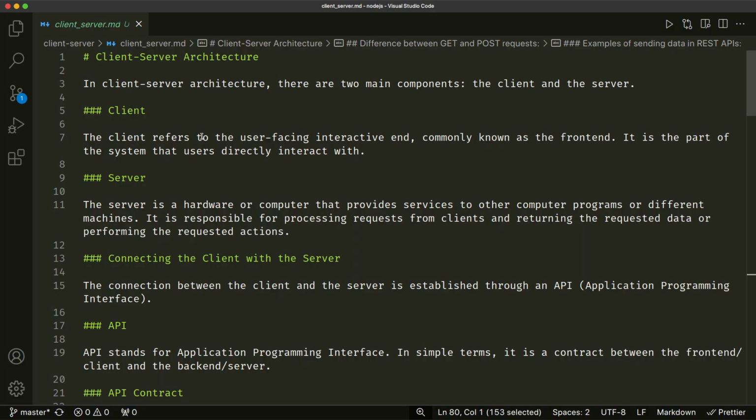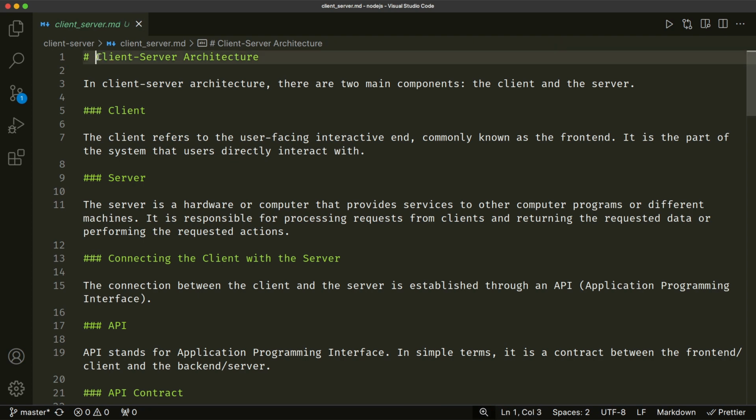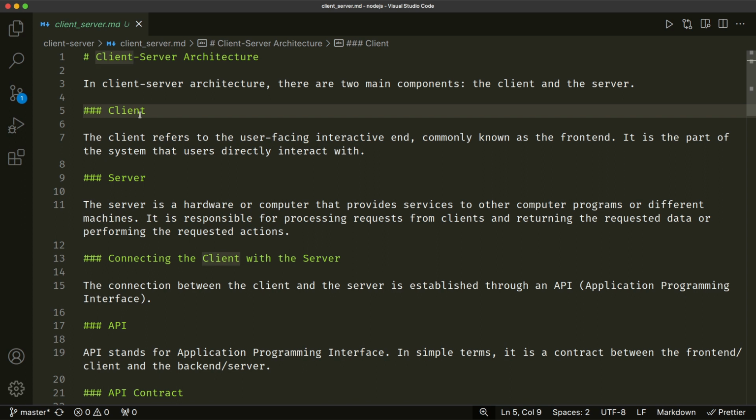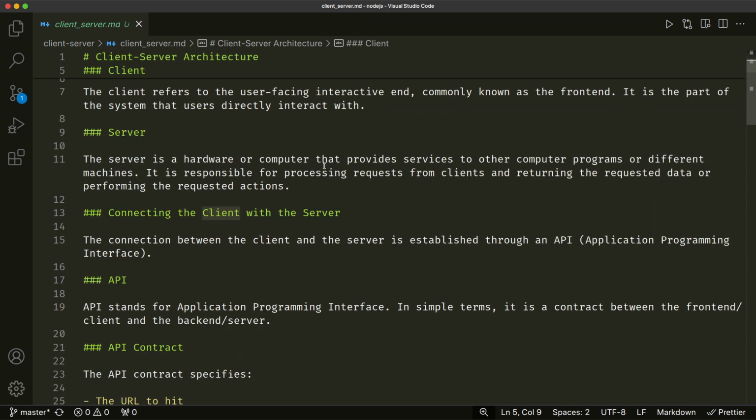Okay, so let me summarize what we have discussed today. We discussed client server architecture. This architecture contains two components, the client and the server. So what is a client? A client is a user facing interactive end. It is known as the front end, and this is the application where the user interacts. The YouTube application where you are watching this video is an example of a client, also known as the front end.